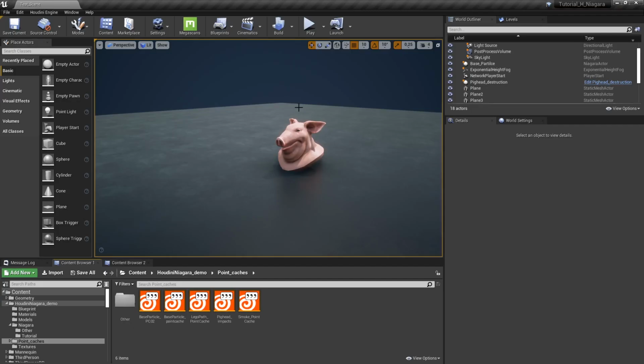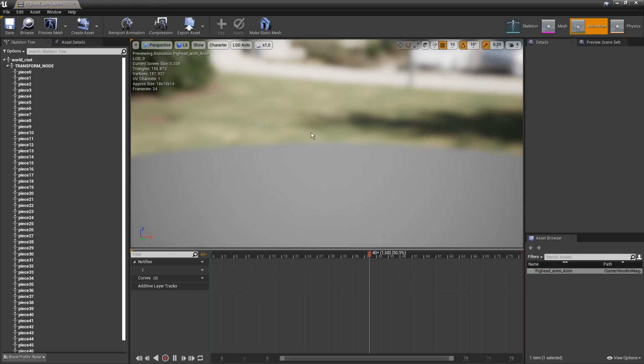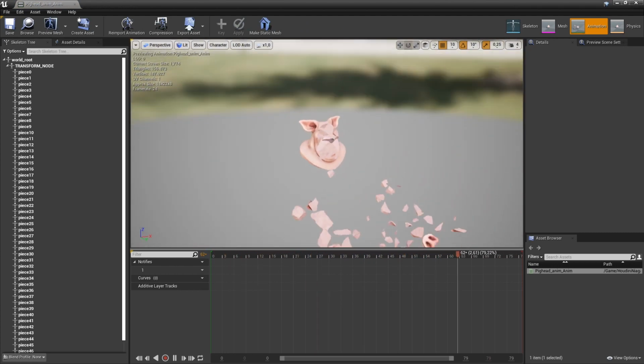Here in Unreal, you can already see my pig head over there. In the model, when you import it, you will automatically see the skeletal meshes and so on. If I check my animation here, we will have this result in the animator.